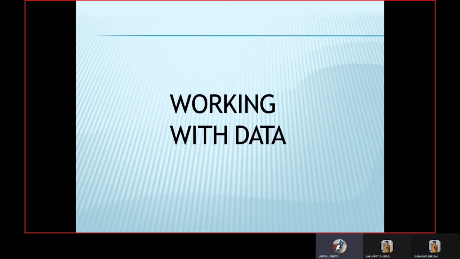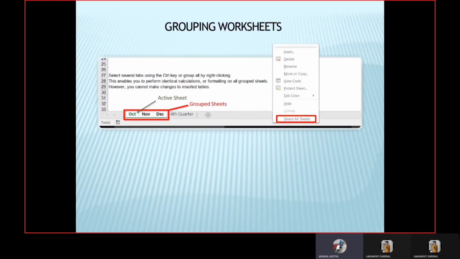So our next topic is working with data. Let's see the first one. Over here we can see a part of the worksheet. Grouping worksheets. How could we group a few worksheets together is by pressing and holding down the Control key and clicking the worksheet tabs you want to group. Also, over here we can see after doing the procedure, these three, October, November and December sheets, will get grouped.